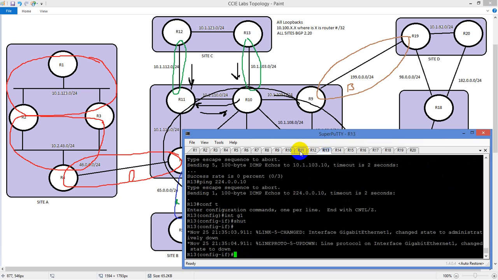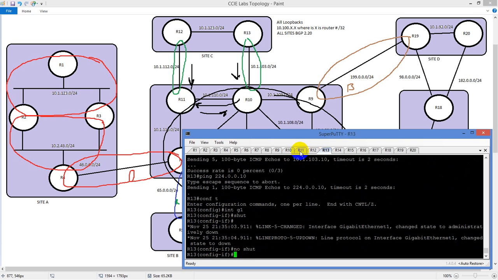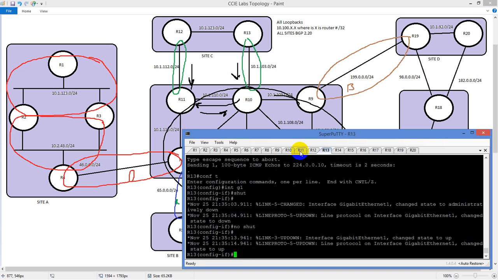So the line protocol goes down. Then we type in no shut to bounce the interface. See if that helps anything. Okay, let's back up. I'm not anticipating that's going to fix it, but you never know. So okay, it's back up now.